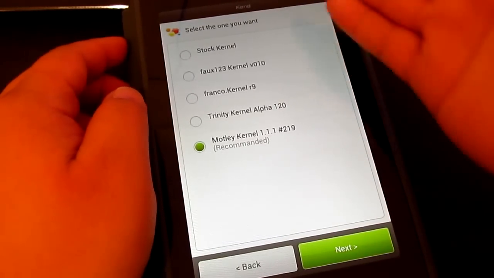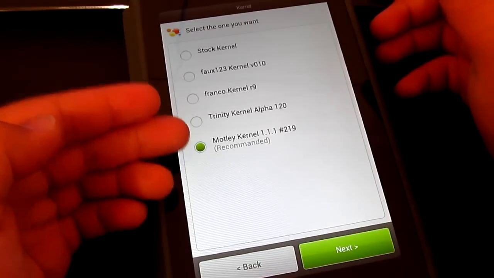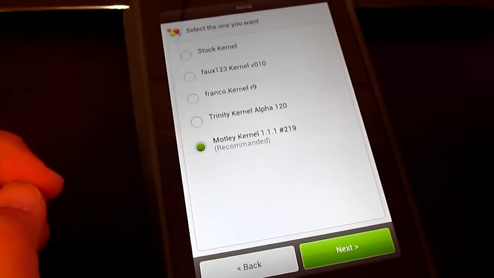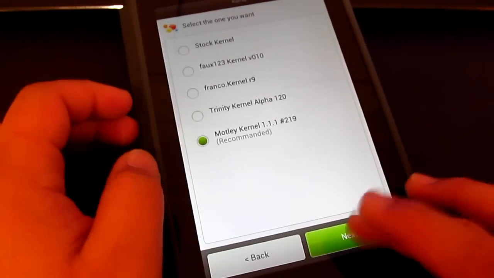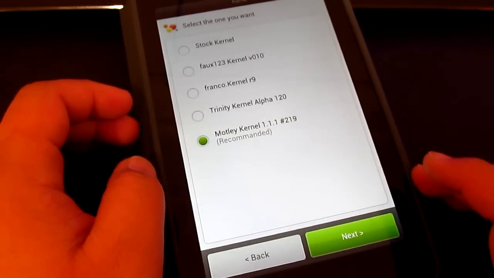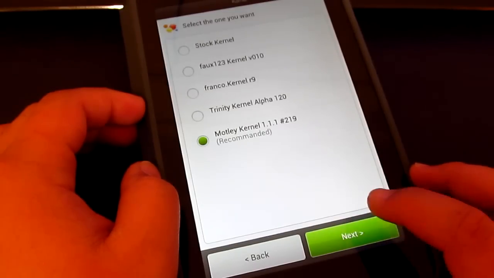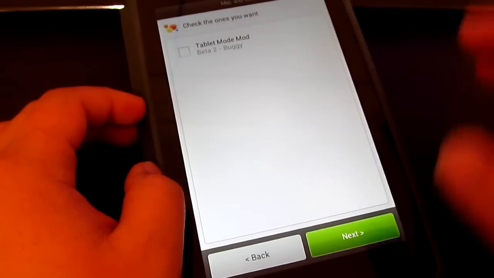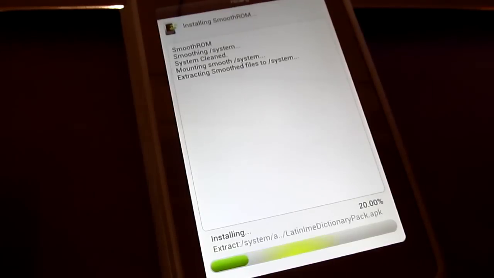Alright, now here are the choices of different kernels. So we're gonna be using the Motley kernel because it'll give us a really, really crazy benchmark speed. Alright, so go next. Alright, it's just loading, I believe. Oh, tablet mode. No, I'm not really gonna install that. SmoothRom, so it's just installing now.